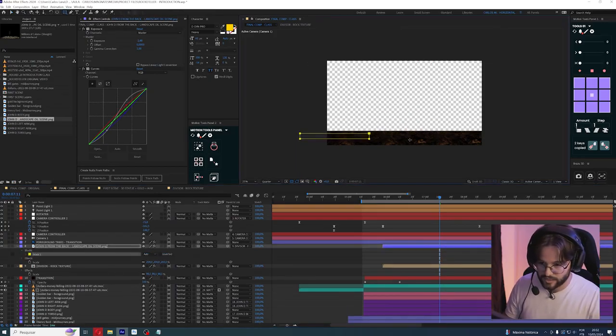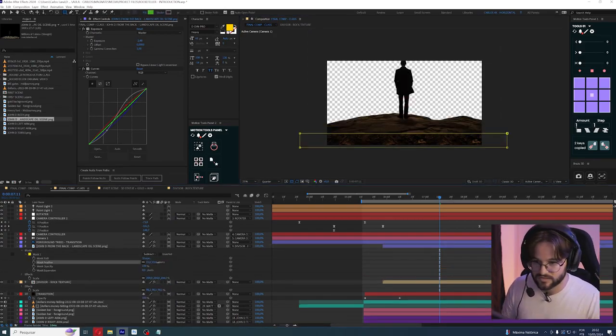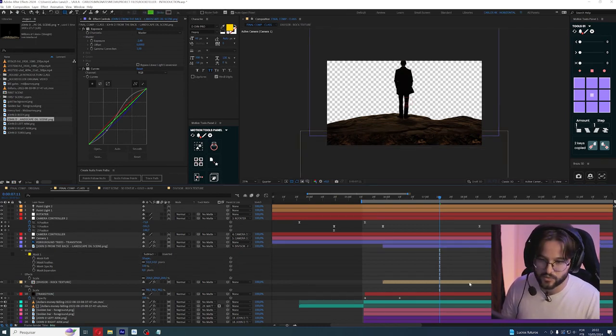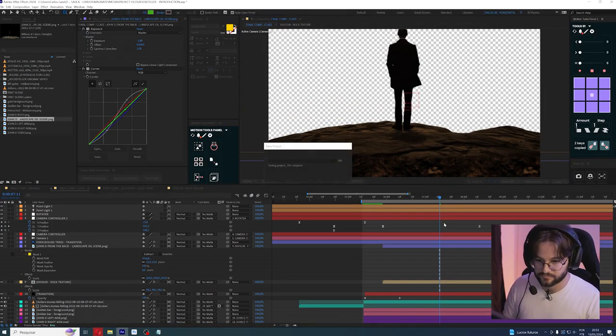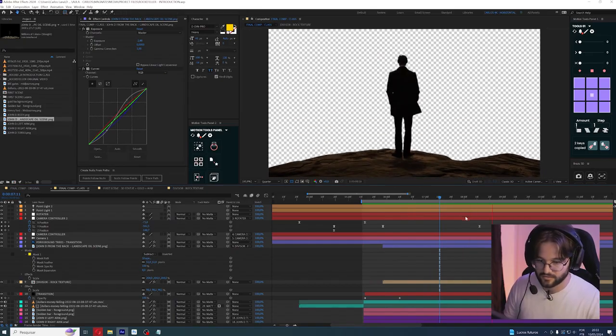I will create this rectangle here, subtract. I will drop down this menu, increase the feather like this. All right, and we will already have our mountain here. Like this, play. All right, it is happening.